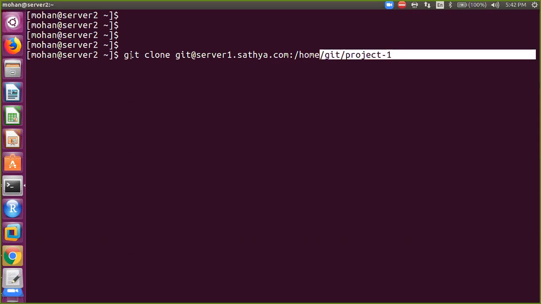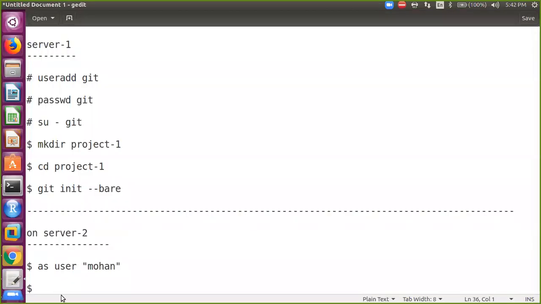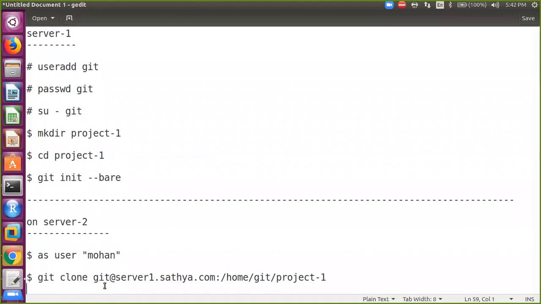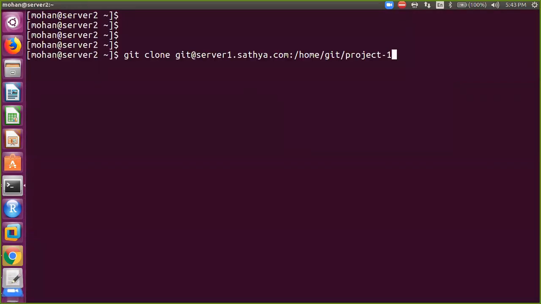Okay, so before performing this command, first we need to verify whether we can reach my server 1 from server 2 by using this host name. So clear? First command, before performing the git clone command. Now I need to check whether I can reach my server 1 with the host name on server 2. So how to check that one?